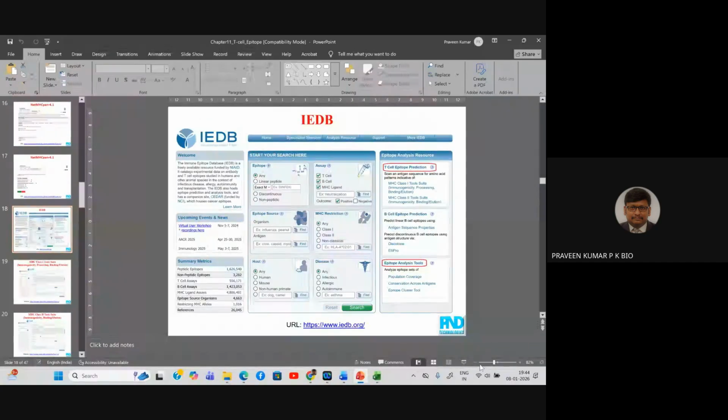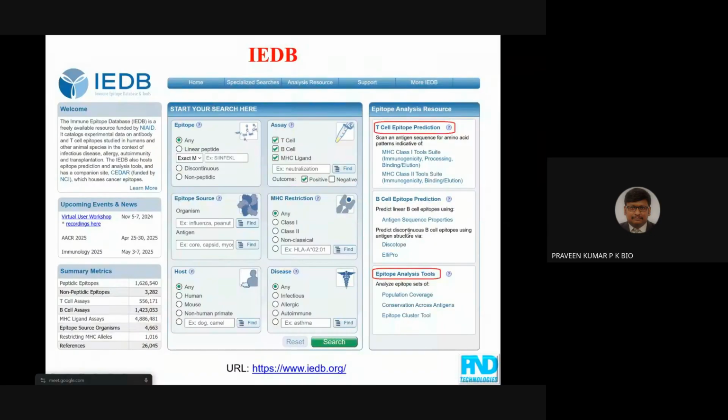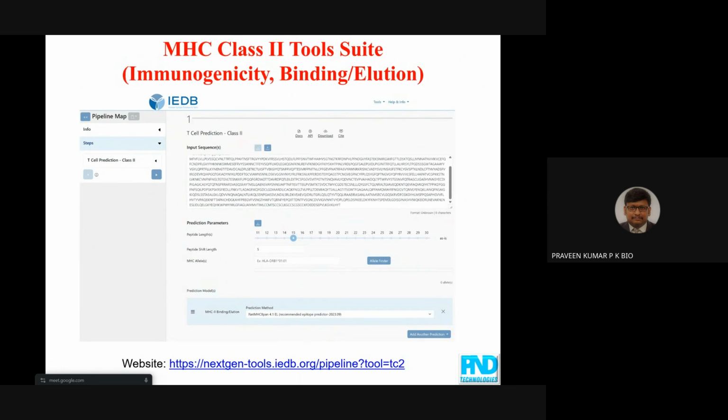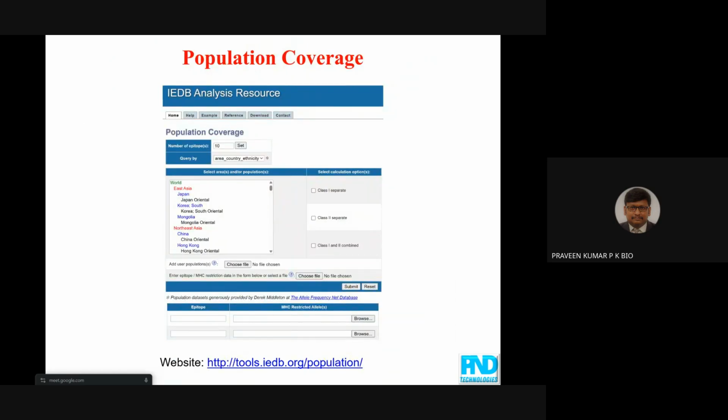In the presentation, I just showed you how to go with T cell epitope prediction. Initially, we have to check with the epitope analysis tools. I told you how to go with the population coverage, find the alleles, and then predict separately for MHC class 1 and MHC class 2. However we have done it: paste the antigen sequence, select the alleles, and click run to find the epitopic peptides.